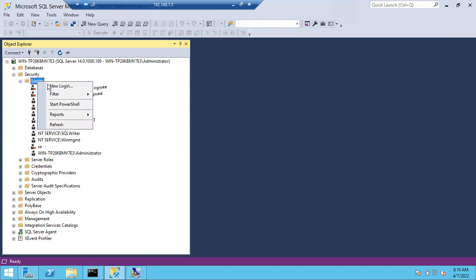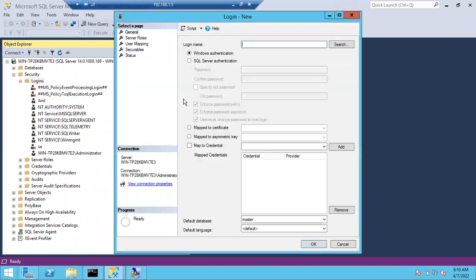Right click, new login. I'm trying to create a Windows login, without creating a Windows user. So click on search. You can see here, if you select Windows authentication, that is a Windows login. If you select SQL authentication, that is a SQL login.